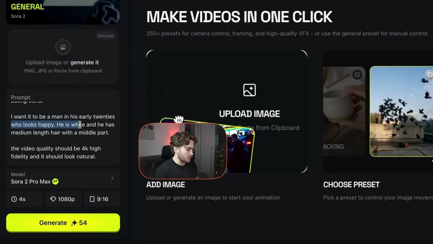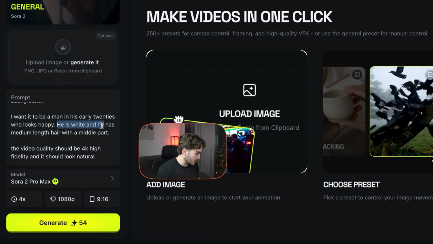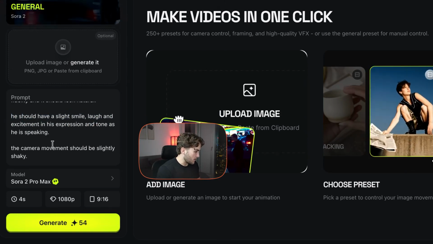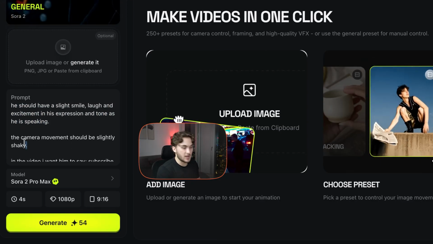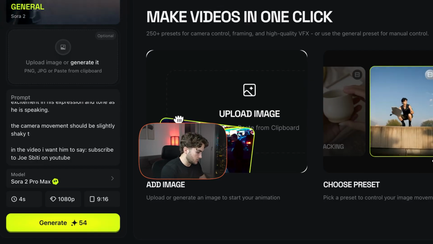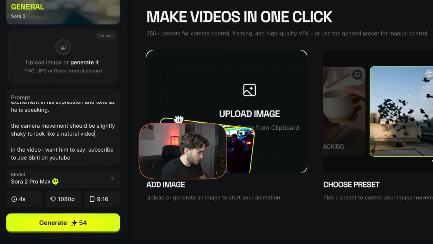And then we're also going to describe the expression that you want them to have in the video. So we're going to say he looks happy. And then he is white and he has medium length hair with a middle part. And then just want to talk about the quality. Apart from that, add a few more bits on expression. And then you want to add this prompt, which is just going to help make it look even more natural. So the camera movement should be slightly shaky, to look like a natural video.